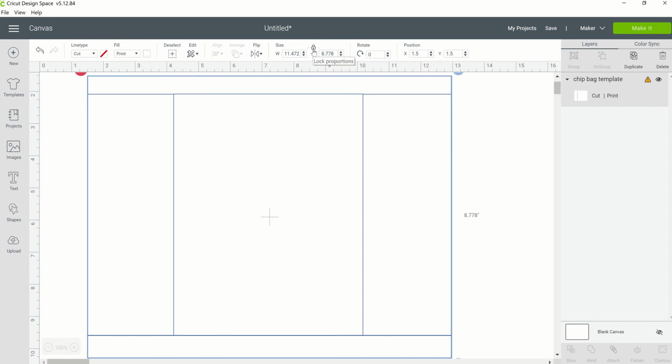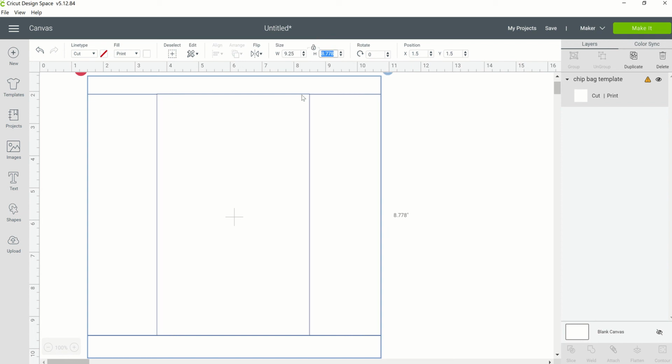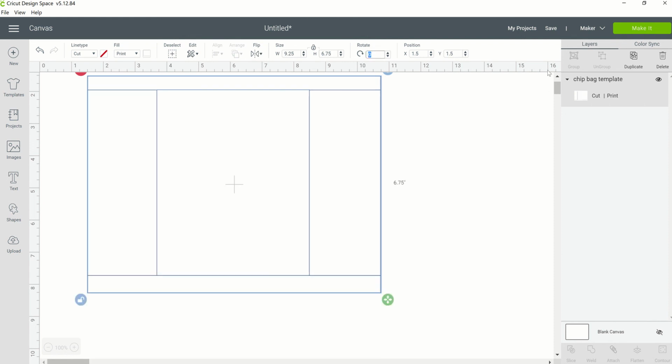So what you want to do is you want to go ahead and unlock your proportions. And with your width, you're going to change it to 9.25. And then your height is going to be 6.75. Okay. And so that alert that we had over here that was telling us that our template was too large is now gone. Okay, because we have put this down to the print and cut size. So this is as large as you'll be able to do inside Cricut Design Space.